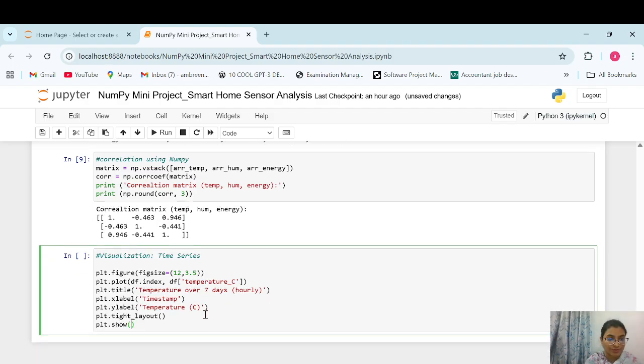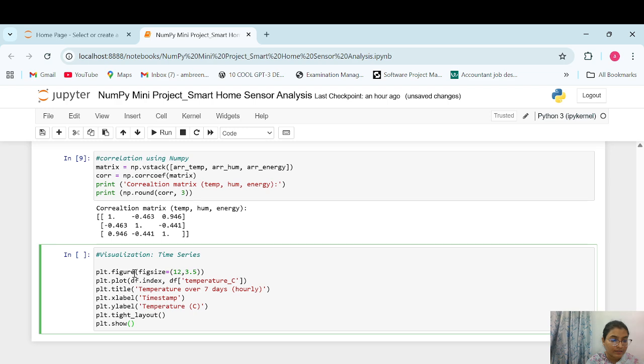Okay, so again, just to recap, plt.figure creates a new figure. We will set the width to 12 inches and the height to 3.5 inches. And now for this we will plot the temperature. So this is the x value and this is the y value. So df.index will be on the x-axis, and the temperature in degrees Celsius will be the y-axis values, meaning temperature readings.